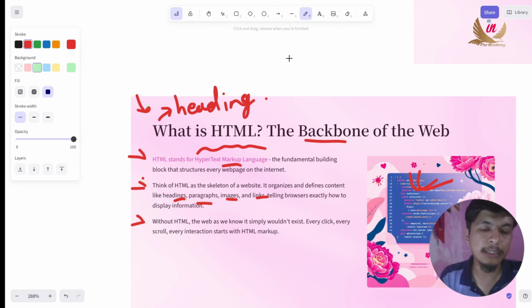So all of that is due to HTML, and HTML will exactly tell the browser what must be shown. Means, for example, you are seeing "what is HTML, the backbone of the..." you are seeing this text. Why? Because HTML is telling the browser to show that text to us, to the user.